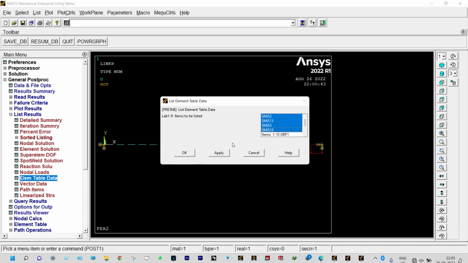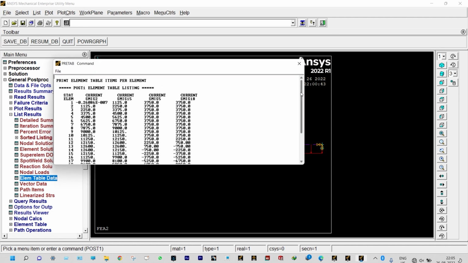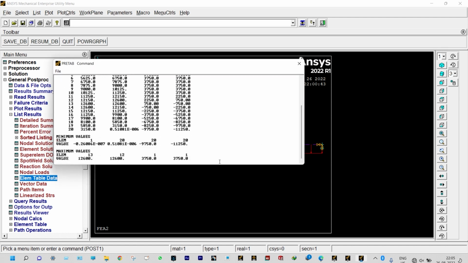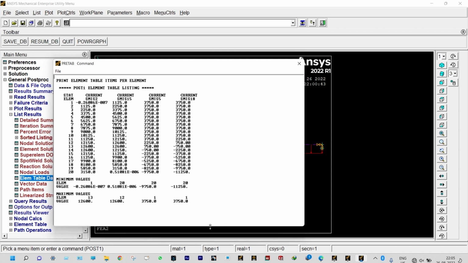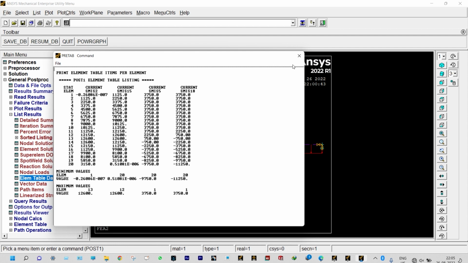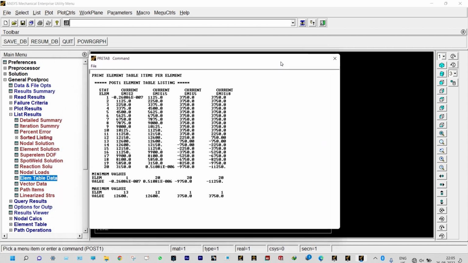We'll see all this together, right? Let us see all these things. This is the results, right? Let us see it. At different nodes you can see the different results, right? And you can see here, the first one is actually SMIC2 and SMIC15.